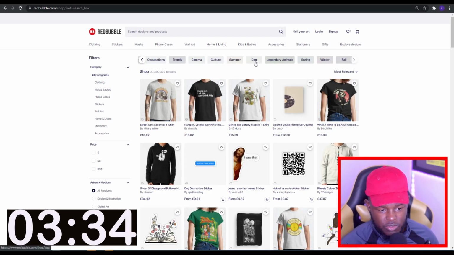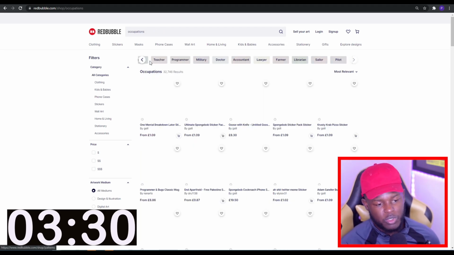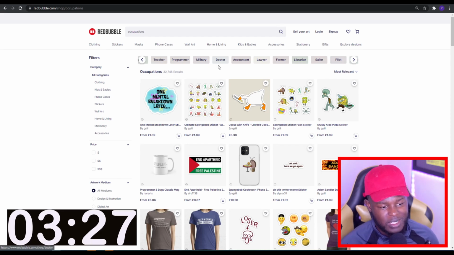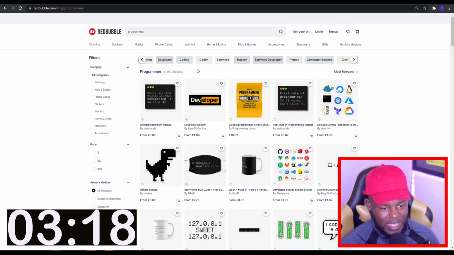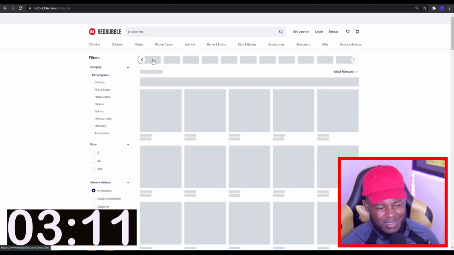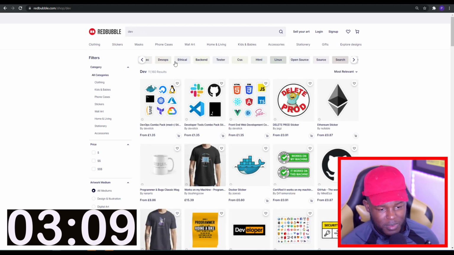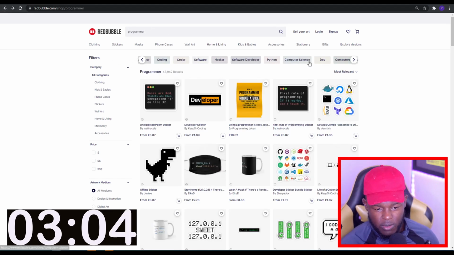Let's see, legendary animals, culture, cinema, occupations. Once again, I'm trying to think of things that people may potentially buy. Programmer, teacher, military. I feel like programmer is a good shout because programmers are usually on the internet, so they may most likely be looking for things in relation to stuff they like. Dev, I feel like that's something that might not have a lot of competition when it comes to certain things. Nope, I'm definitely going to change route. Computer science, Python, I'm not sure what Python is.